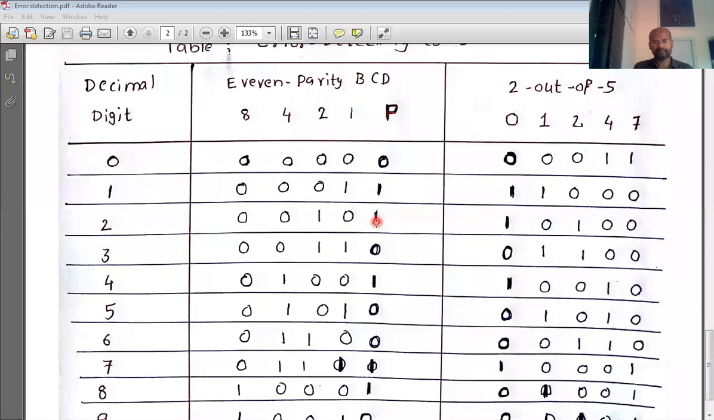Here we are calling this even parity. That's why we said this is even parity BCD. There are two parities possible: one is even parity, the other is odd parity. Now instead of sending 2, which is 0010, I will add this parity bit to these 4 bits. Now the total number of bits to send will be 5: 1, 0, 0, 1, 0.